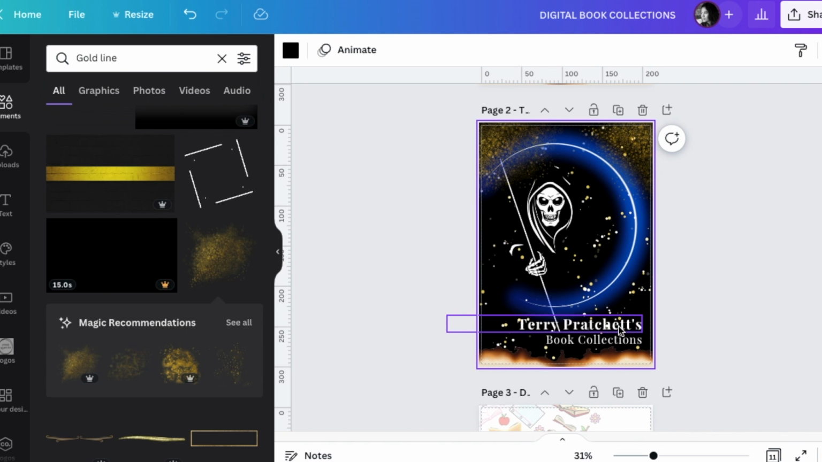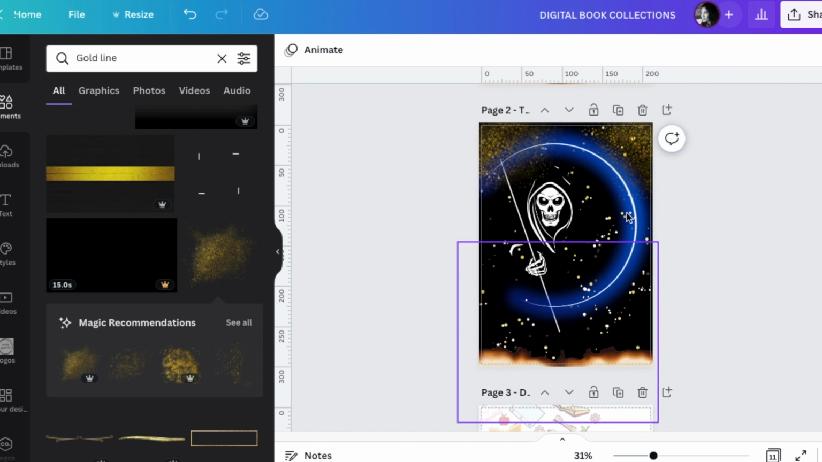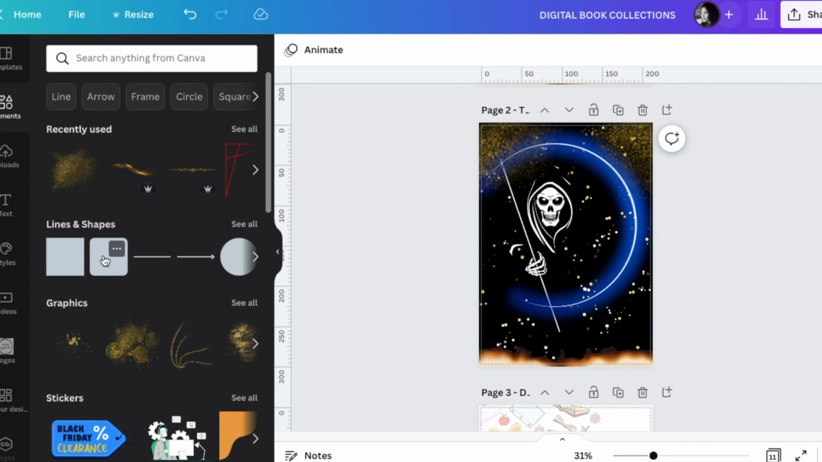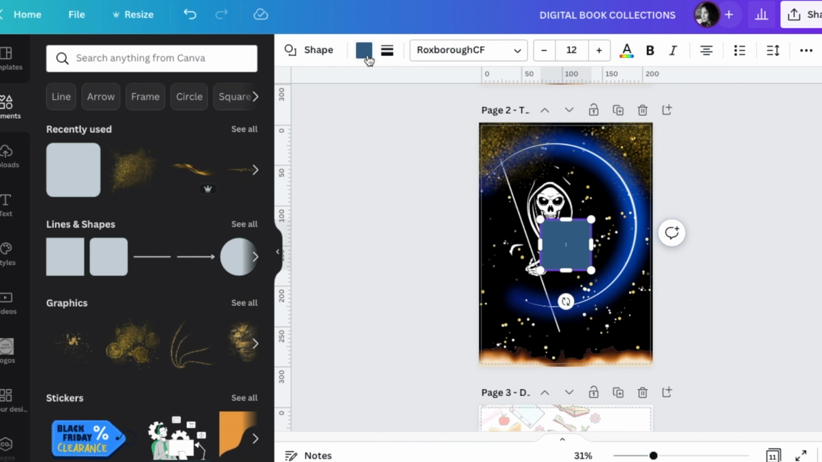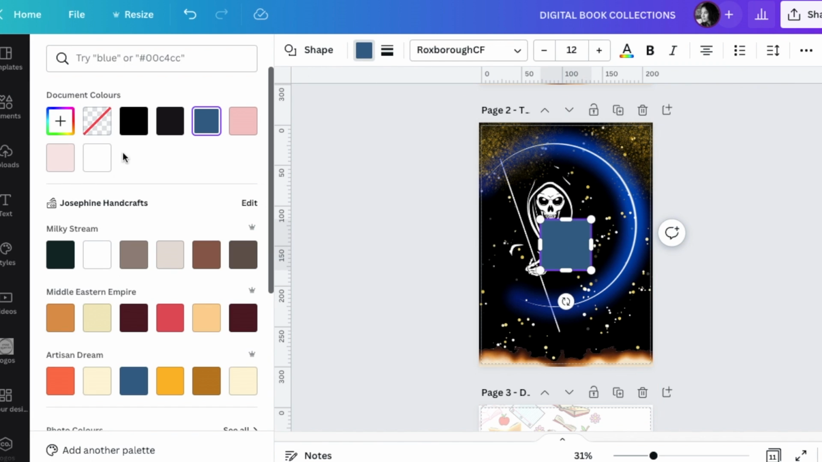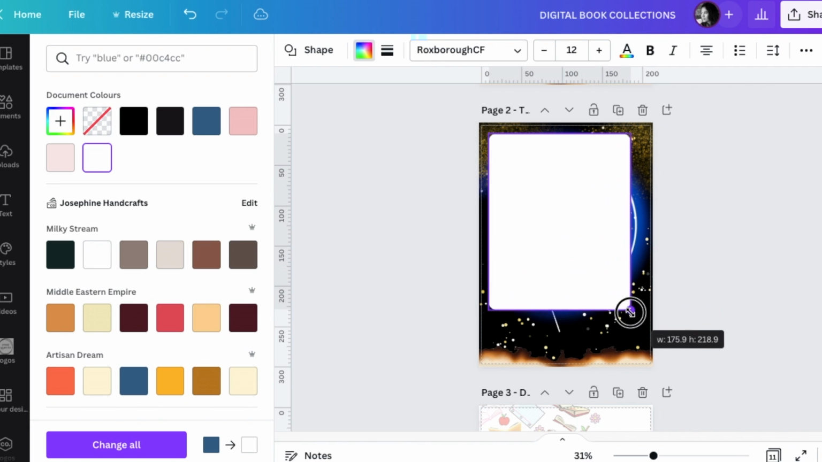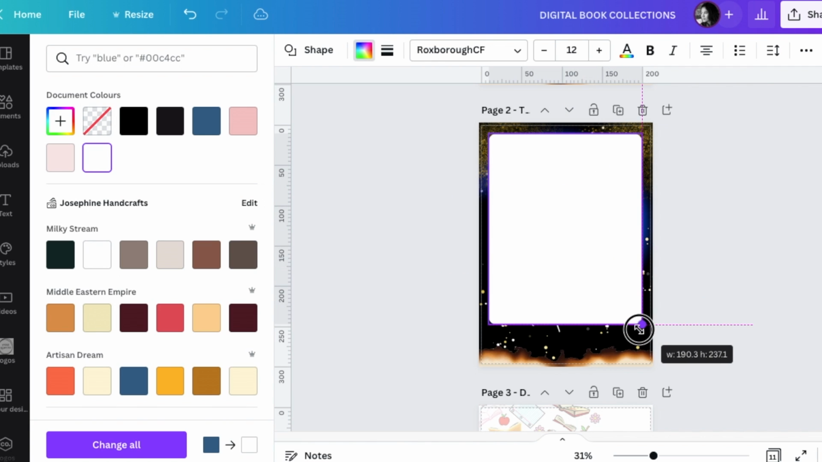I gave up. I'll worry about that. So now this is how I did my next page. Put an element of a rounded corner square, then put it on top of the picture. This is for the disclaimer page.